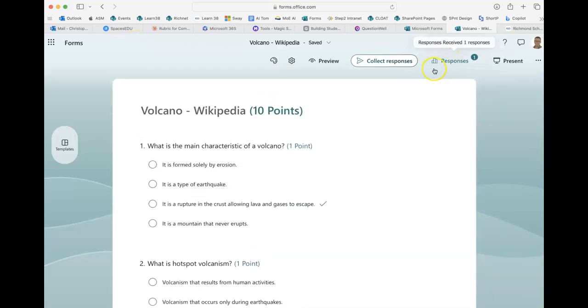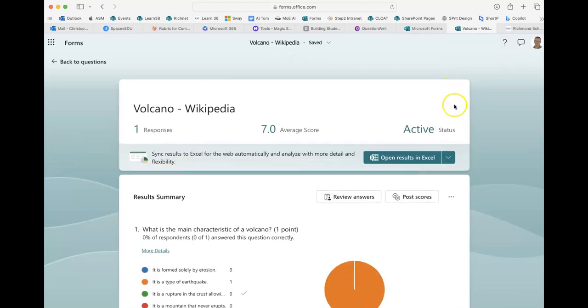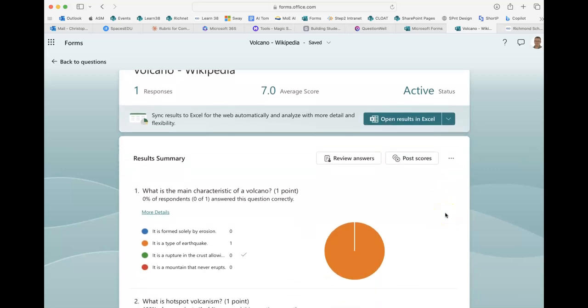As a teacher, I can also go up into the Responses section, click on that. Here's where you can get a cumulative view of all of the responses for each question. So if there's perhaps a question where there was a complete misunderstanding of the concept, that will maybe be viewed here by everybody having the incorrect answer.